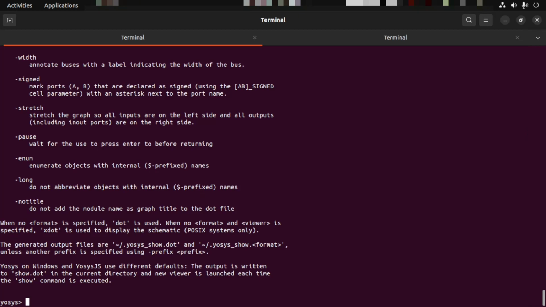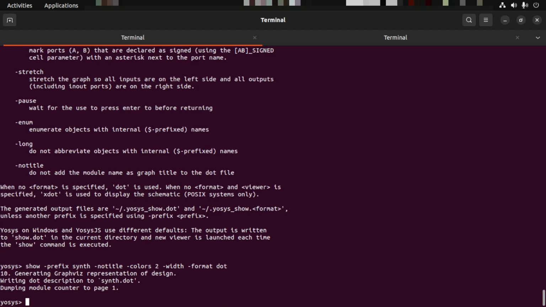Let me come back to the terminal, and here goes the command. So here we have used the prefix command. Prefix is nothing but whatever name it will contain. No title, then colors we have used, then format is dot. Dot is for the GraphViz format. So let me generate it. So here you can see the synth file has been generated.